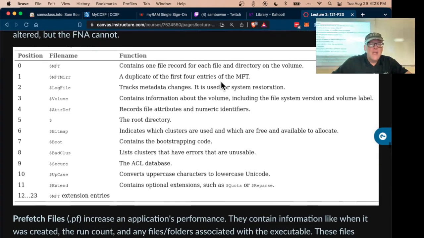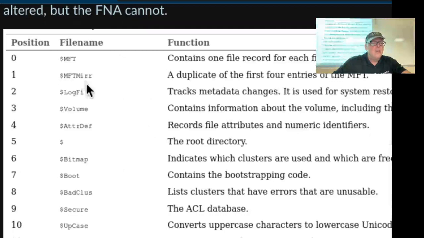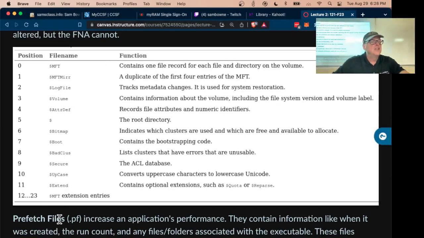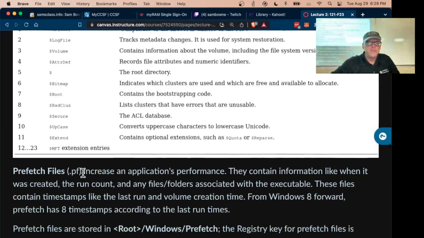All right, and so here's some information. Here's the master file table. Here's the mirror, the second copy of the master file table. There's a log file. There's a bitmap indicating which clusters are used, and other things. These files that start with dollars are the control files for the NTFS volume. They're not things created by the user. They're created by the operating system to organize the data on the disk.